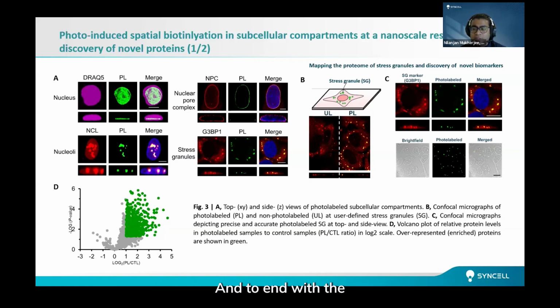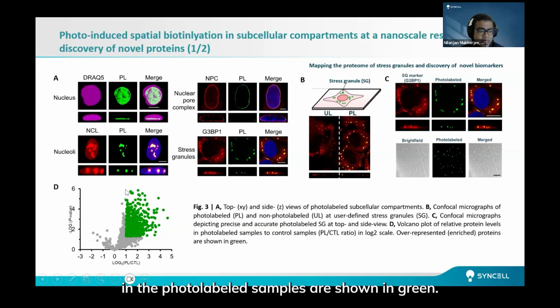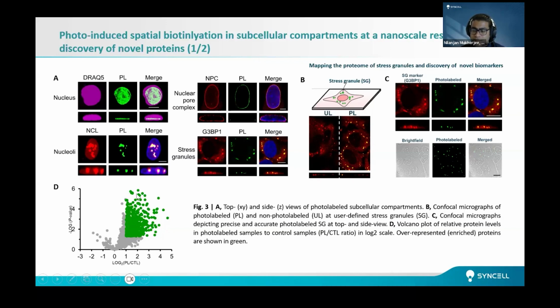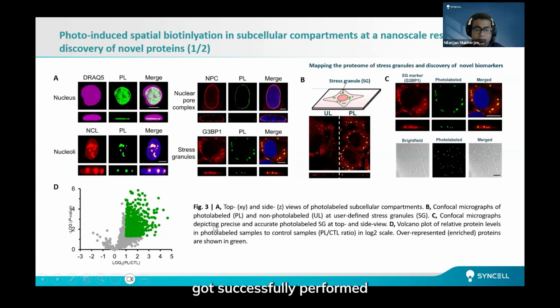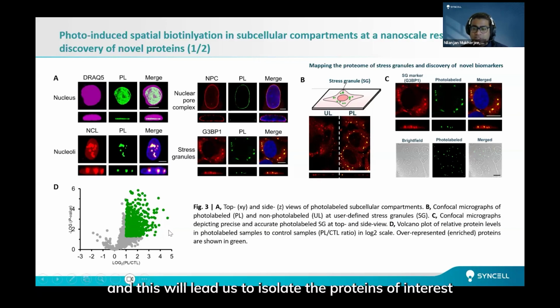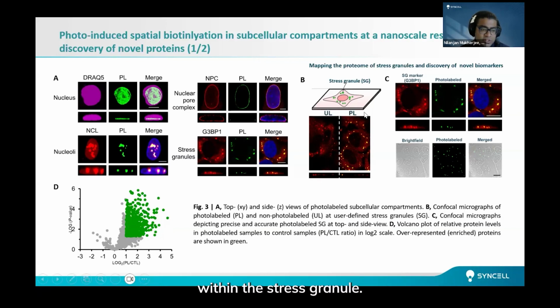And to end, in the volcano plot at the bottom left, you can clearly see the relative protein levels in photo-labeled versus unlabeled control samples. The proteins that are significantly enriched in the photo-labeled samples are shown in green. These results confirm that the photo labeling was successfully performed, and this will lead us to isolate the proteins of interest within the stress granule.